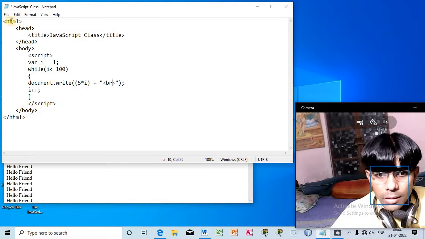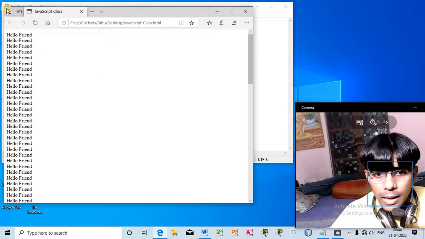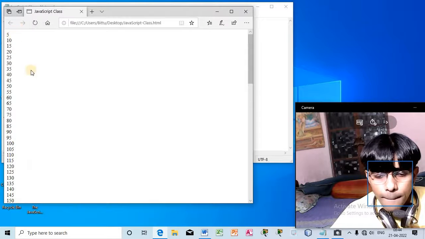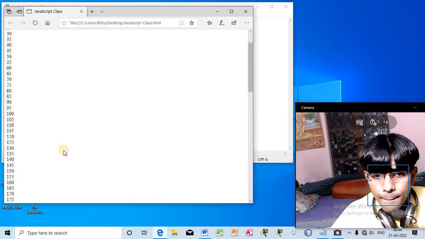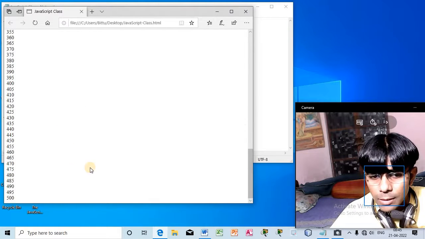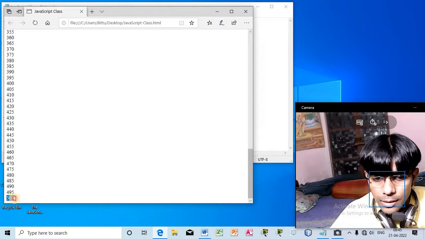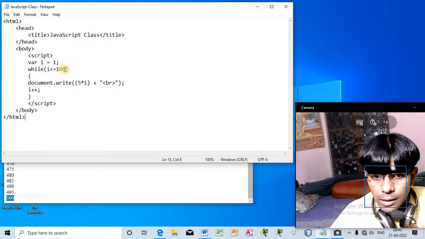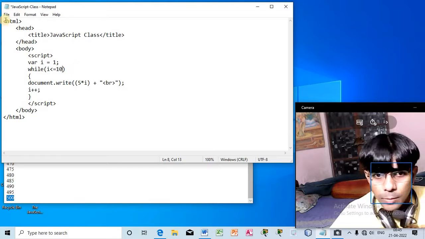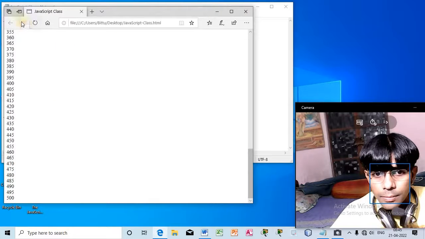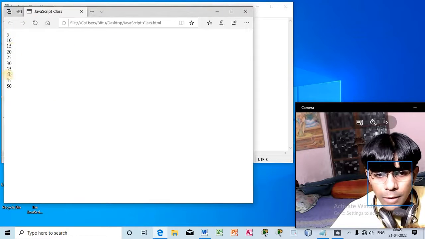Now let me just execute and show the same to you. See, up to 100 it has been printed. 5 into 100, 500. So I do not need to print up to 100, I will just print up to 10. 5 1s are 5, 5 10s are 50, right? Till then it has been printed.